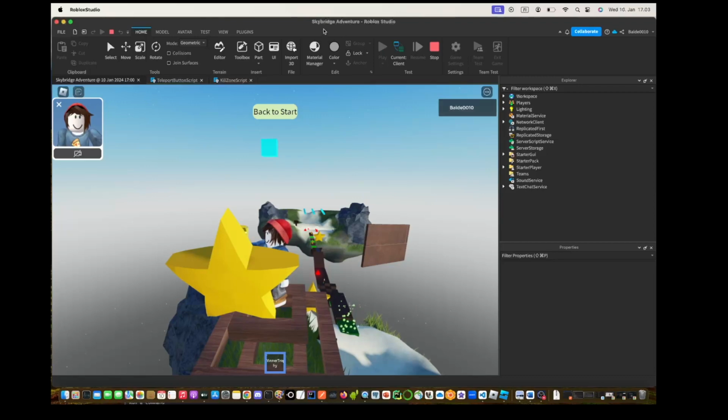So the game name, as I said before, is Skybridge Adventure, if you want to try it out.